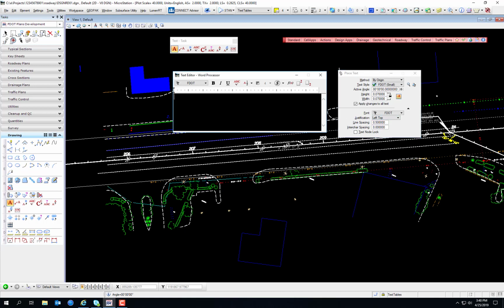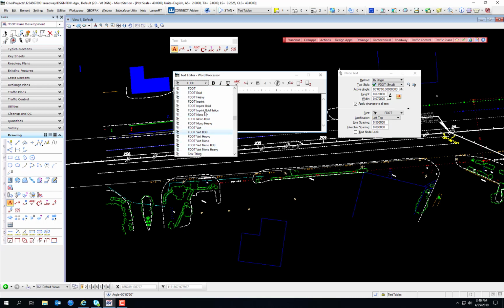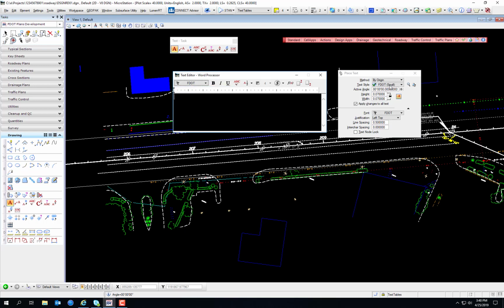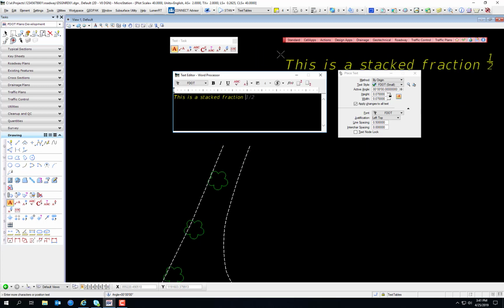Let's talk about the word processor dialog itself. You'll see that it does have a selection of fonts in it. But when you select an FDOT text style, it's going to populate that font for you. There are bold, italic, and underline options. There's a spell checker right here. There are stacked fraction options. So let's just do what they have there, 1/2. Select this, hit stacked fraction. And you see when you actually enter a data point to place it, that's a stacked fraction aligned to the bottom, like that. You can specify a color, but you should stick with the bi-level color.